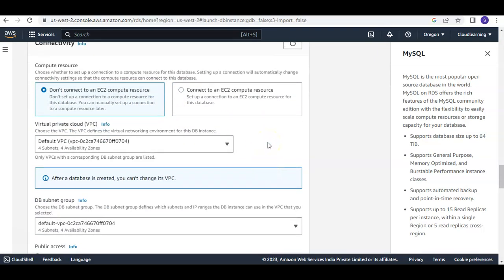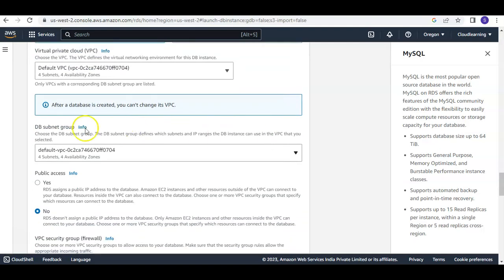Now you can create a database instance in the default VPC also, in the non-default VPC also. It's up to you. It's your choice. So I'm going to create this instance in the default VPC. In the database subnet groups, let's say if you create a high availability or read replica kind of database instance, then it is advisable that you create the database instance in different availability zones. But right now we are just creating a single instance, so it doesn't matter.